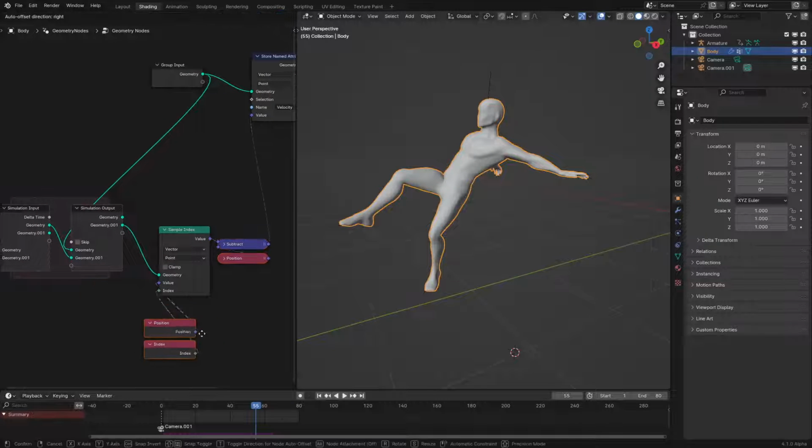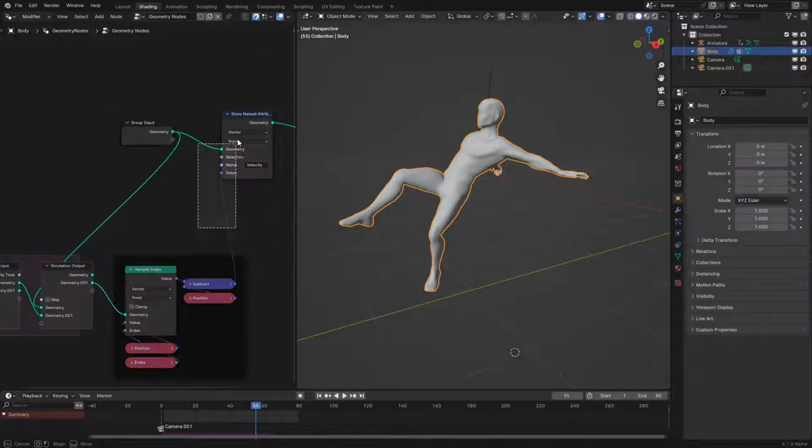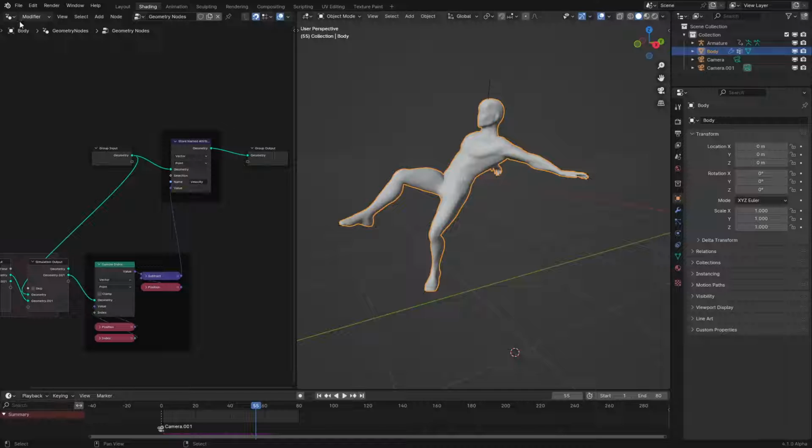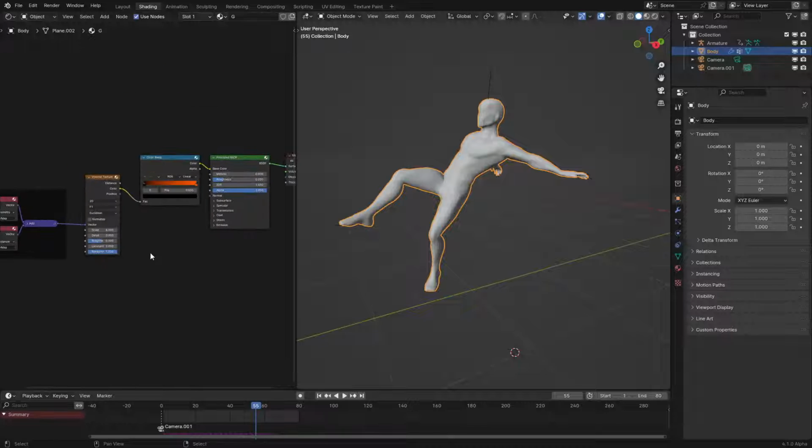Alright, let me put this into a frame really quick. Just put that there and there. There we go. Do that and that. Do that. Alright, and now we have the velocity on our object. So let me go and show this in the shader editor.